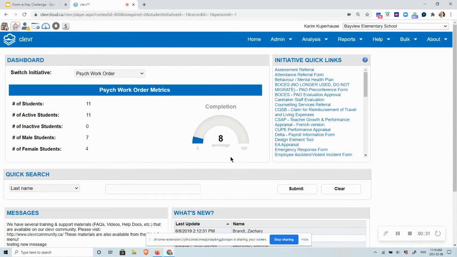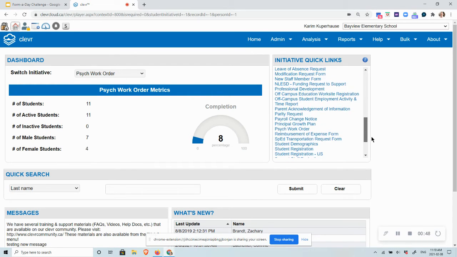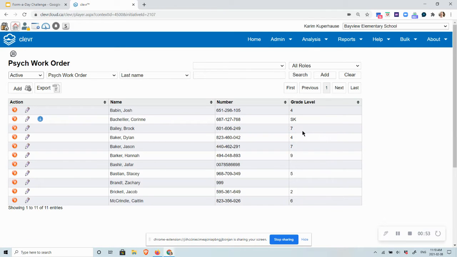So right away, when we log in, there's a dashboard that is indicating how many students are on a psych work order. And a few data sets are available as well. But let's dive into the form and show you what was done in order to help this district manage their psych work orders. So as a psychologist or a user or supervisor, I have access to certain students. I can add new students and then return to existing students.